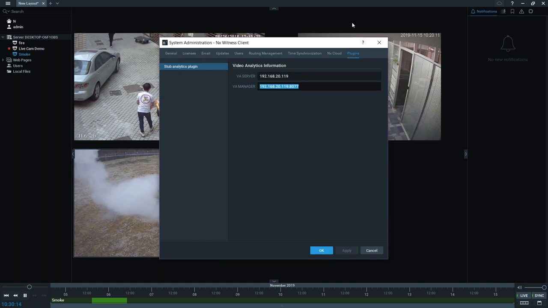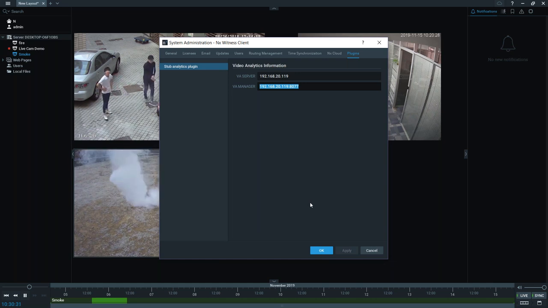Right now, Sean's using a beta version, and it's based off of what's called a stub analytics plugin that's part of the metadata SDK. And so it's showing up as stub analytics plugin. But when you get a deployed version of this, it should say Neurolytics or whatever the name of the plugin that you're using is, right? Yeah, correct.